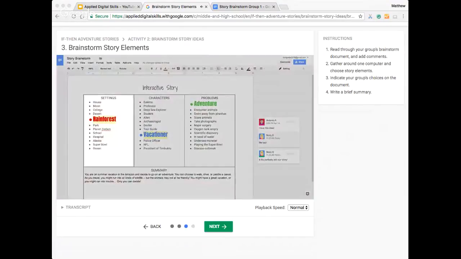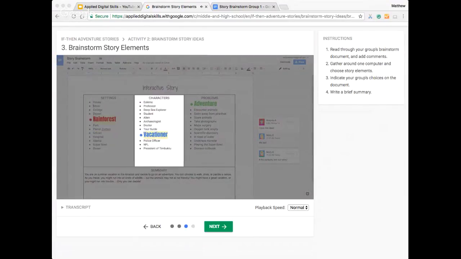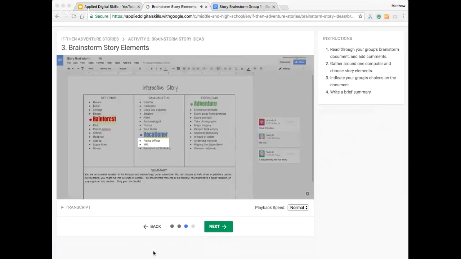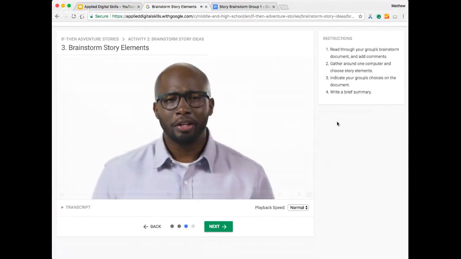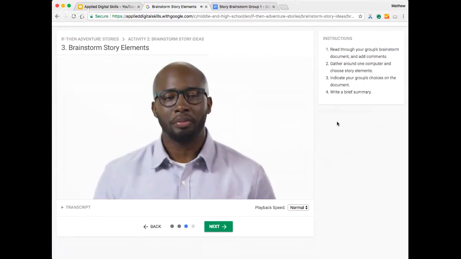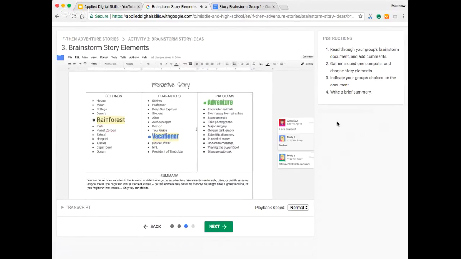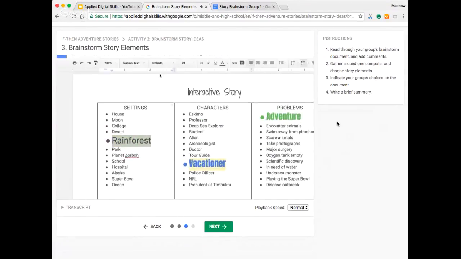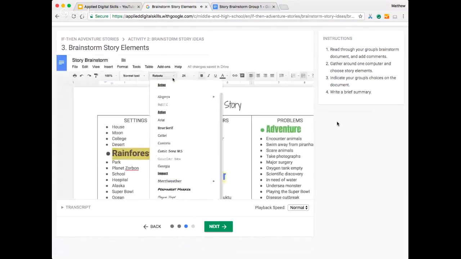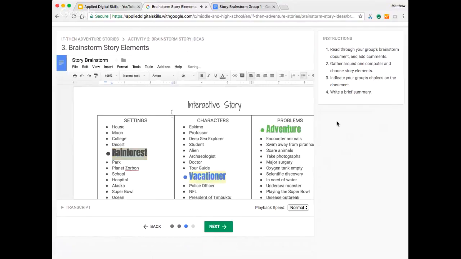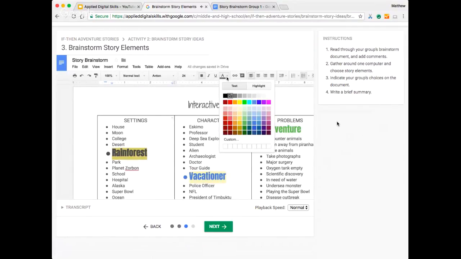As a group, choose at least one item from each list. There should only be one main character for your story, but they may encounter other characters along the way. Once your group has decided, identify the elements in your brainstorming document. Do this by making the choices bold, commenting on them, changing the font, or changing the color.